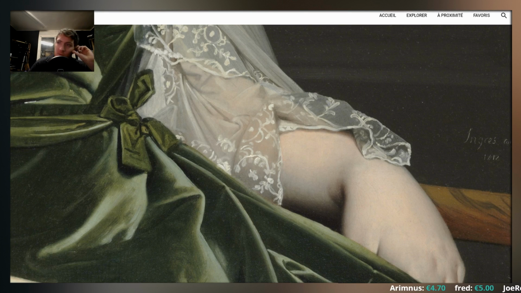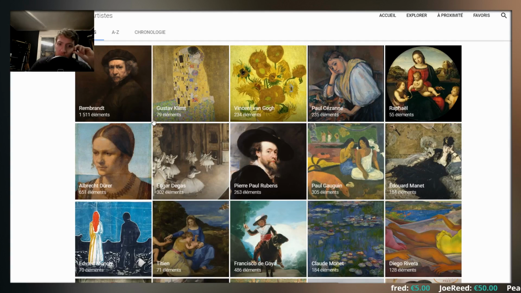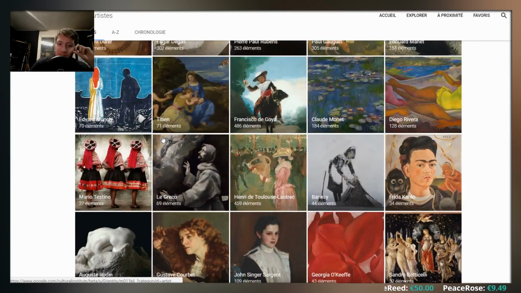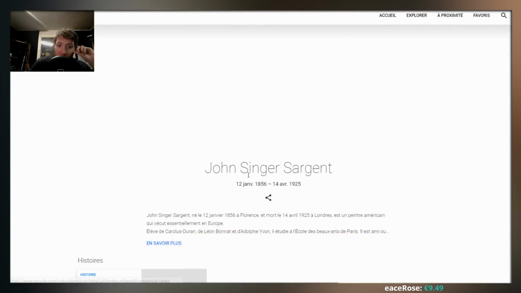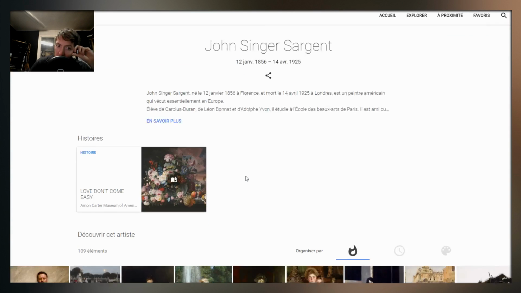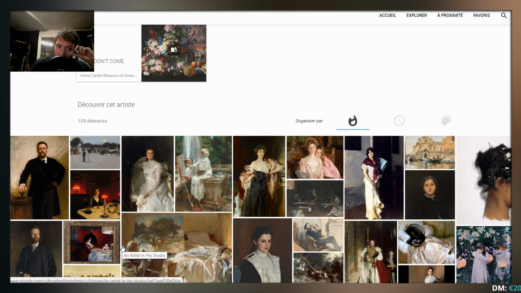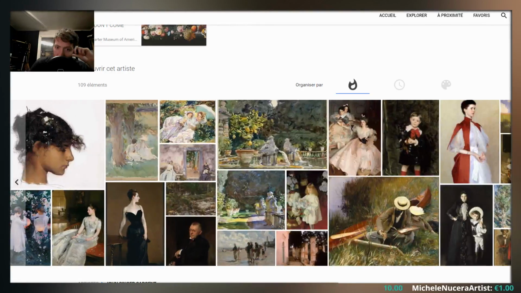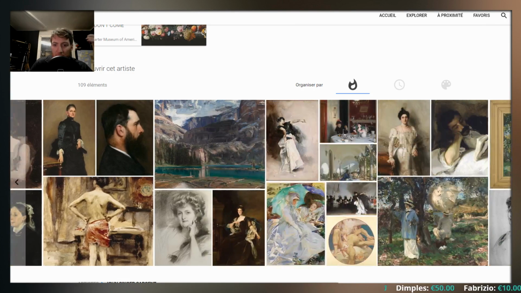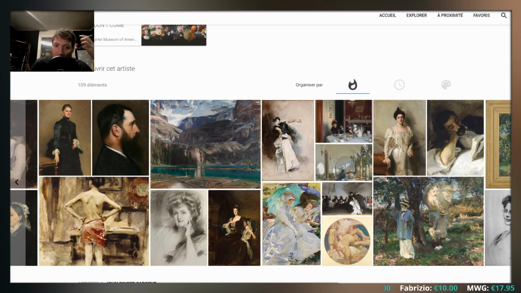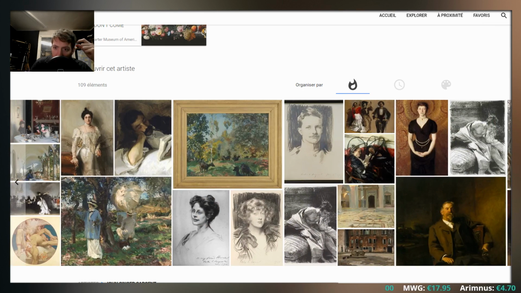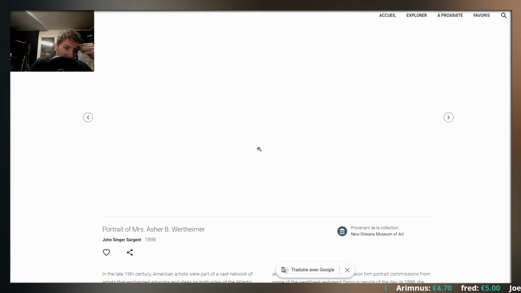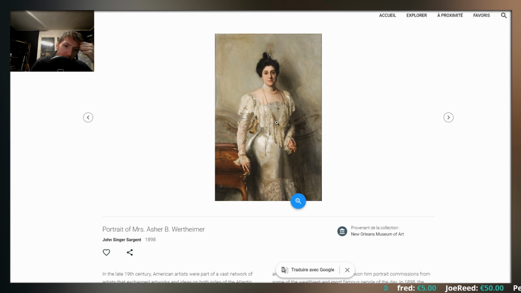Let's have a look at, because some of you have requested Sargent, so let's have a look at a completely different way to paint fabric and see how it would go. Let's take, which one could we take from Sargent? Because it's the complete opposite way. Maybe this one? I don't know. We'll have a look at several.